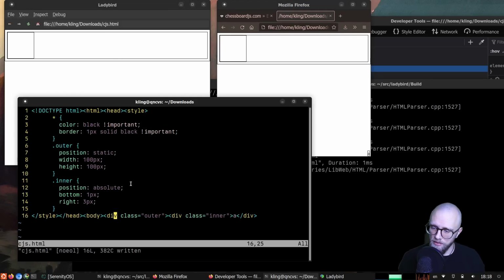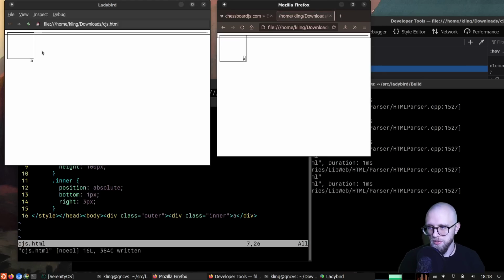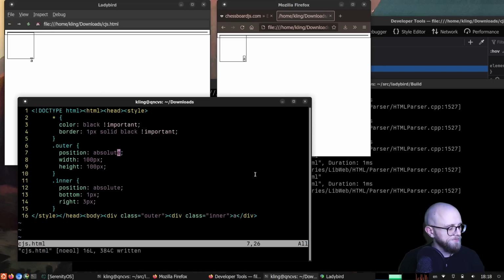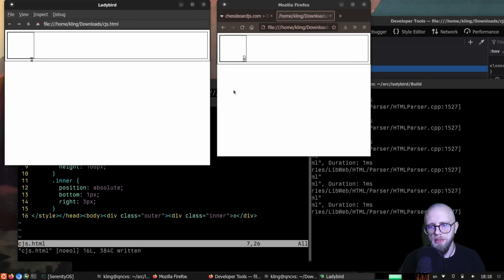And we do need it to be either relative or absolute. We could also make it absolute. That's fine as well. Either one doesn't matter. Okay, so I guess we can keep it relative because that was what the original page had. Okay, so here's our problem.